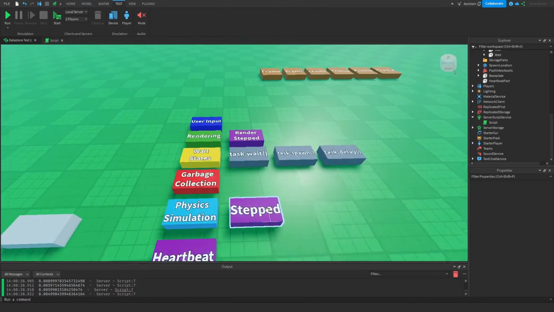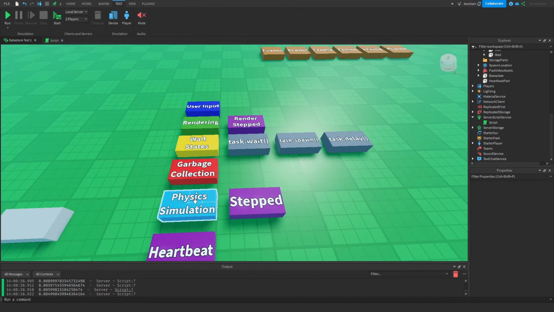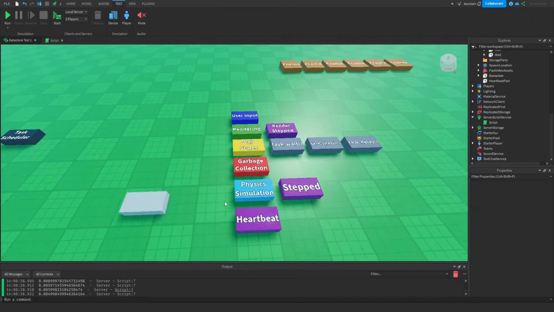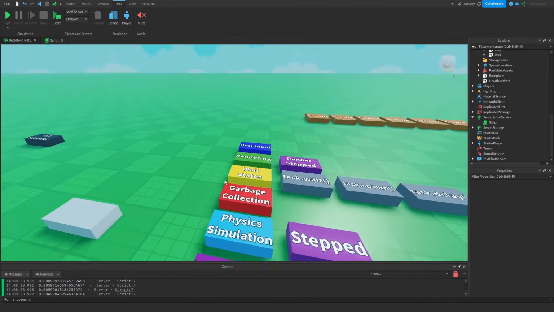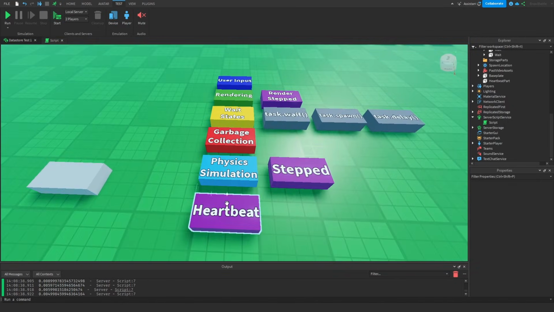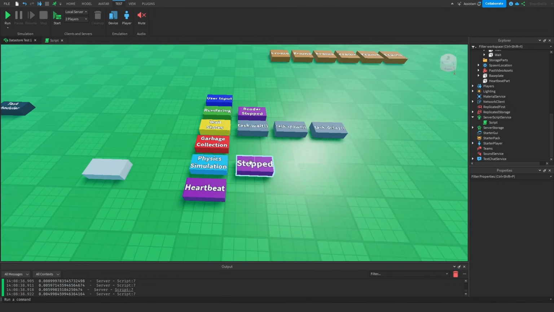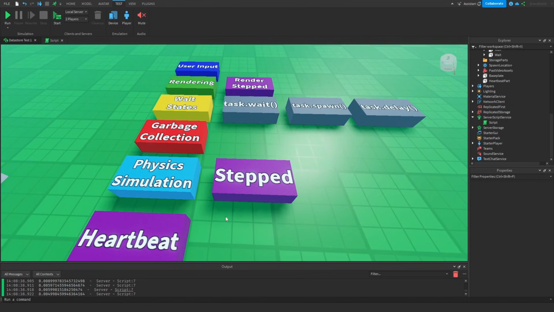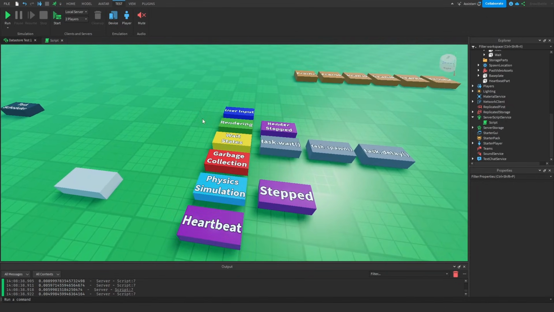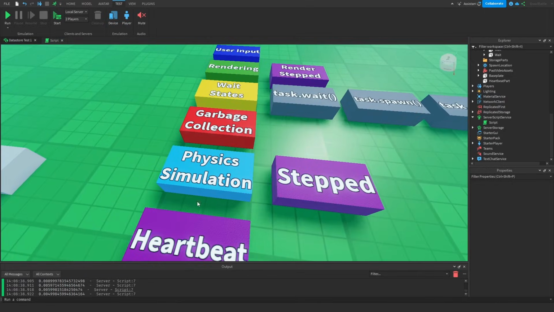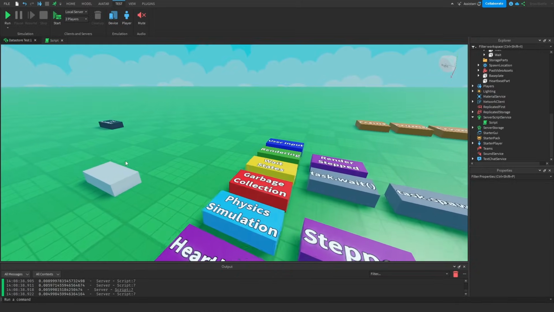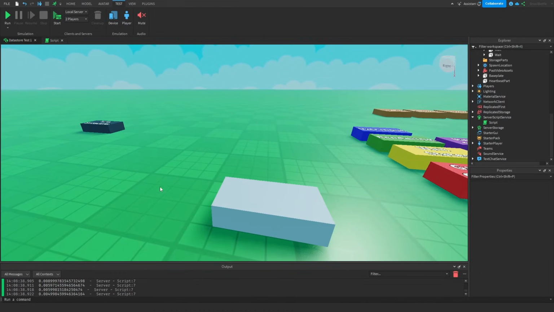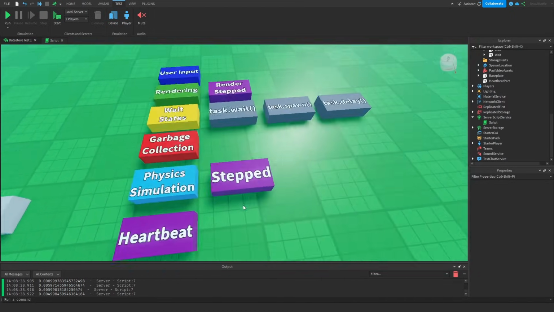Okay, so the next event is stepped, and this comes in before the physics simulation. The main difference between stepped and heartbeat is that stepped is executed before all of the physics in the game is being executed, while heartbeat is executed after all of the physics simulations have been made. So if we want to use stepped, this would primarily be used if we want to do something related to physics before executing the actual physics simulation of our 3D world. So in this case, if we wanted to make changes to, let's say, a CFrame of a part, or if we wanted to change the velocity or other things like that, we would use stepped over heartbeat.